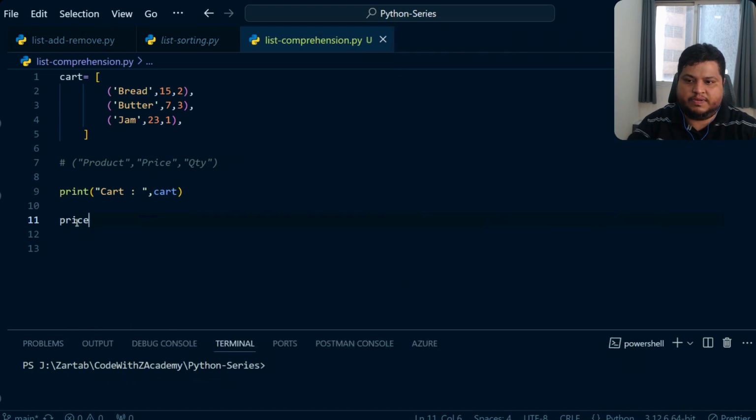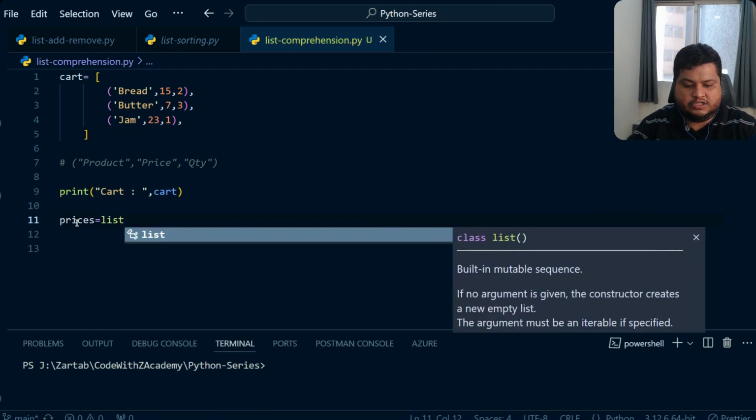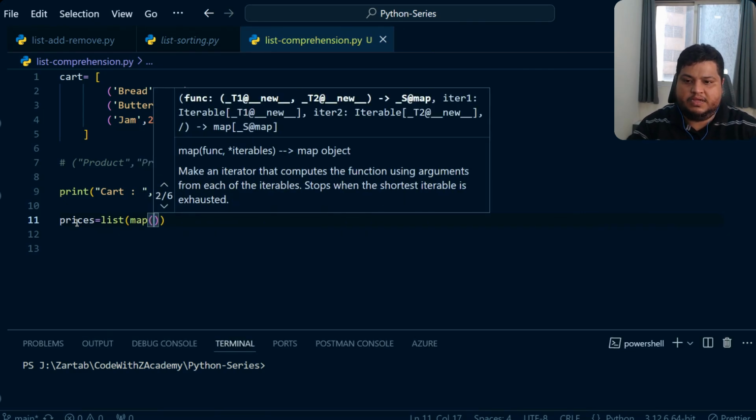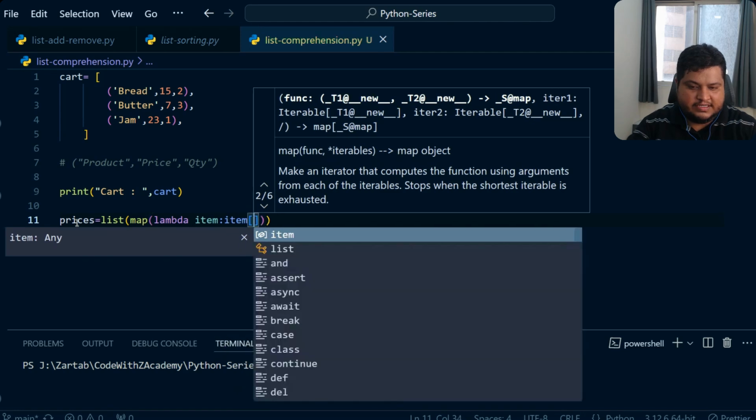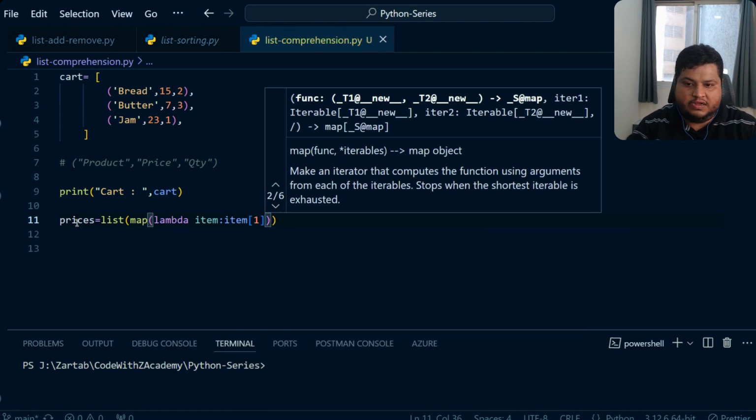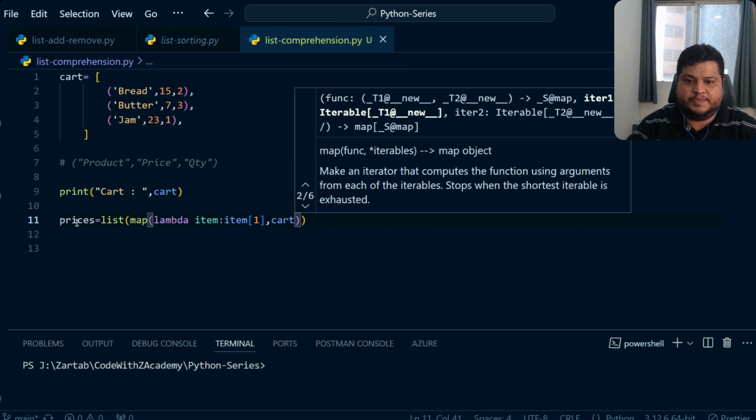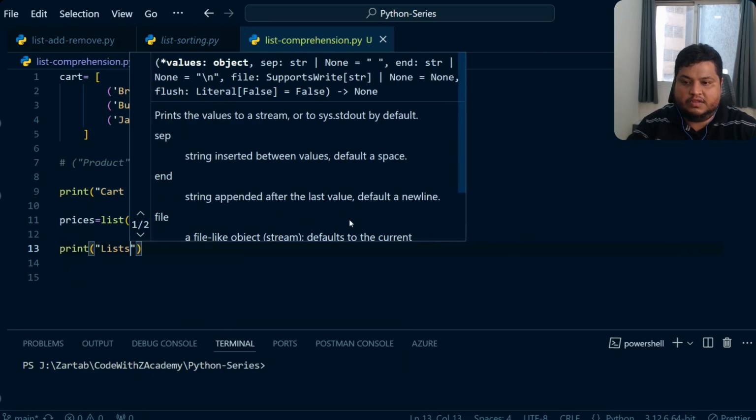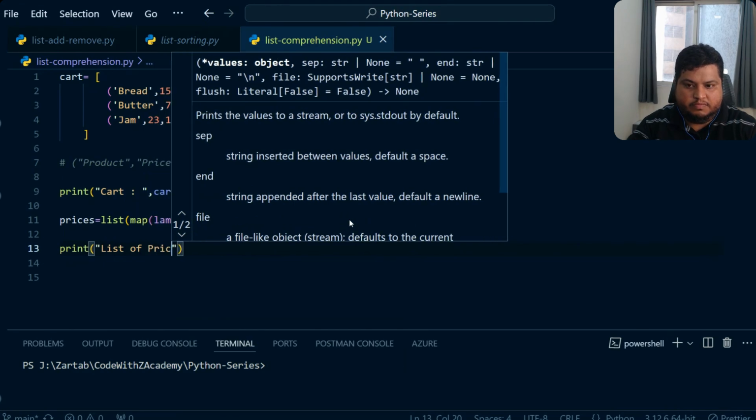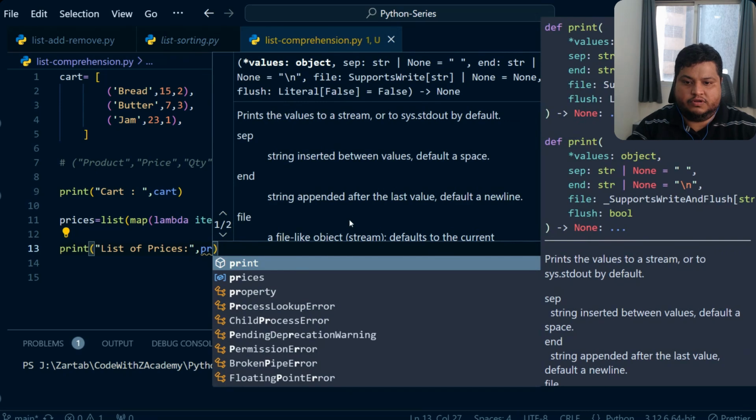So prices is list of map. There is a function called map. You remember the lambda function we did in the previous video; I'll share the link in the description. So here I'll say lambda, and for every item, what I want to return is item of 1, from my cart. You have to specify what operation you want to apply and the collection on which you want to apply it. If you do that and print, you'll get the list of prices.